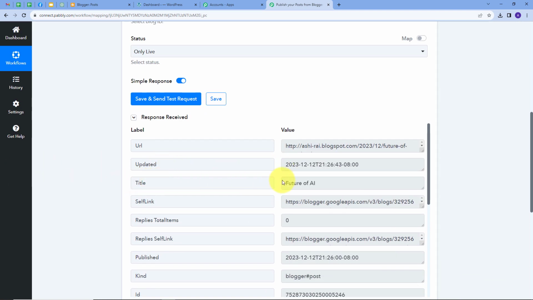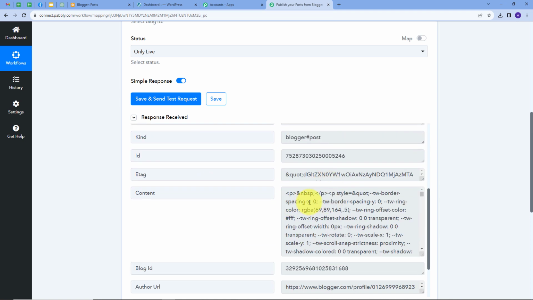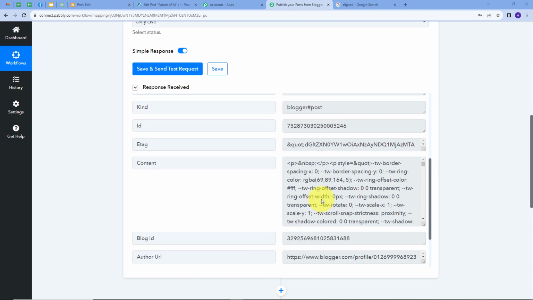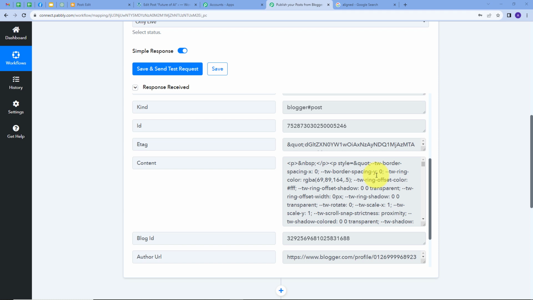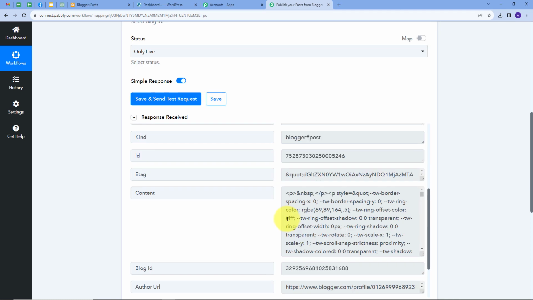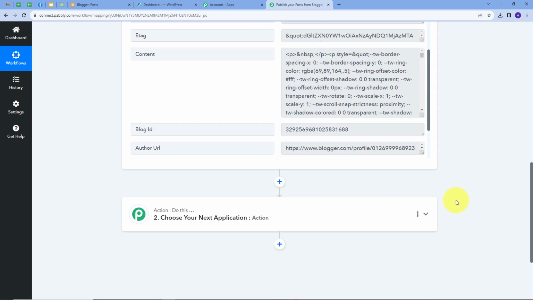Here we have the response, and the title of my blog is Future of AI. And here we have this content of my blog. So here I have my content, and in my content I can see I have so many HTML tags. Now what I need is I want to strip down all these HTML tags, and I want my content to be clear without any HTML tags. And for stripping down these HTML tags, I'm going to use a tool that Pabbly offers, which is Data Transformer.